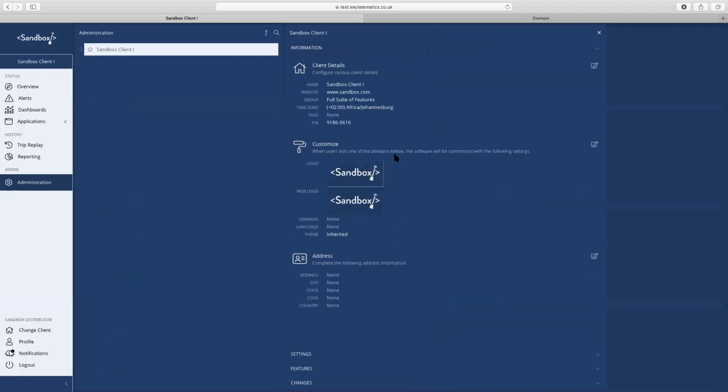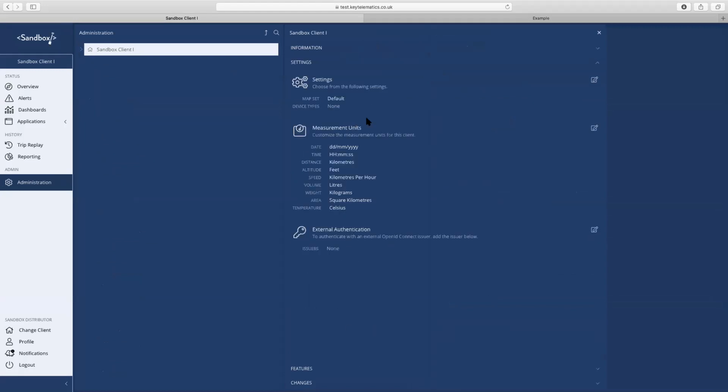On the client themselves, you will notice the settings remain the same, except for here, you can set up the SSO as explained.